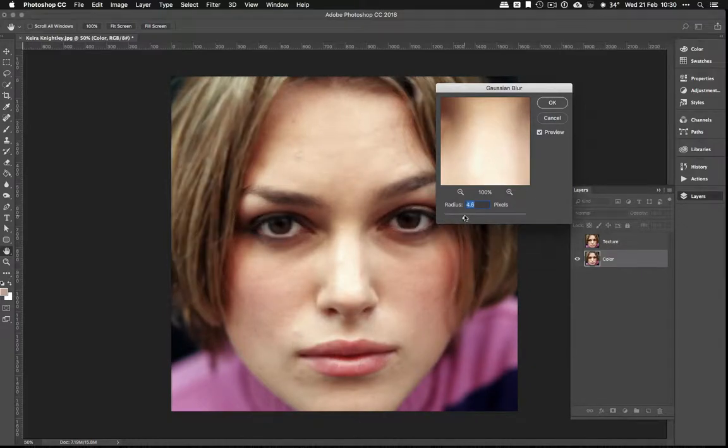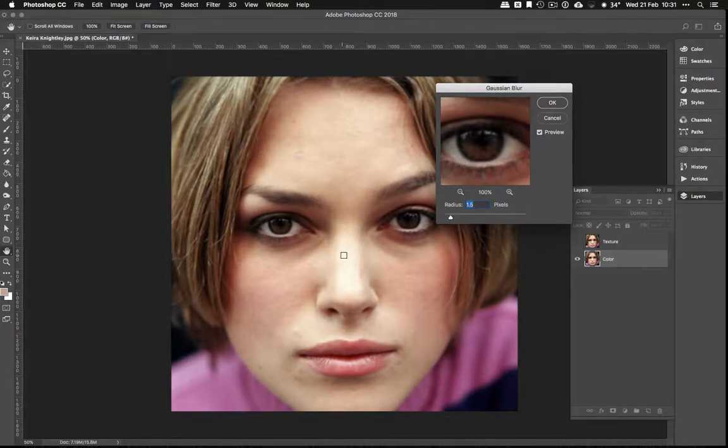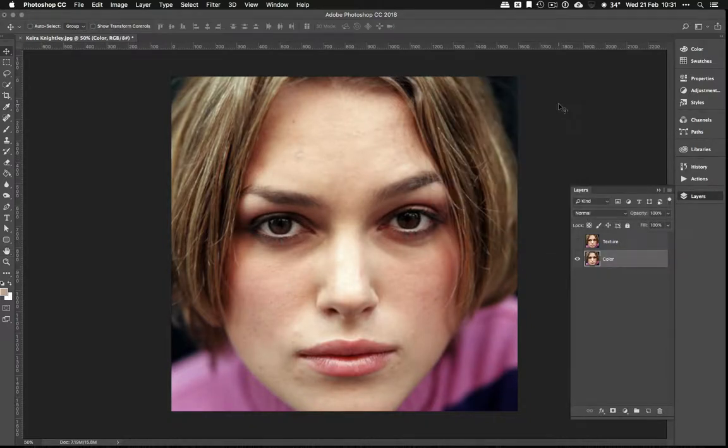All right, and now we just want to blur this just slightly. We don't want to blur it so much that the eyes are out of focus, and actually what we'll do is we'll go over to the eye there so we can see it. We just want to blur it enough that it softens up some of these items here, some of the skin tones and stuff like that, the blemishes. All right, so we're going to do that.